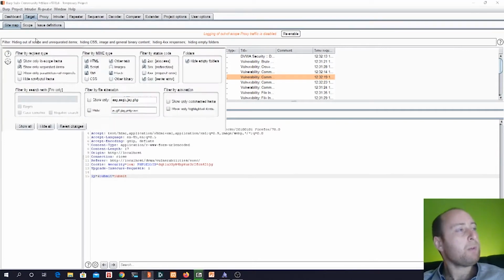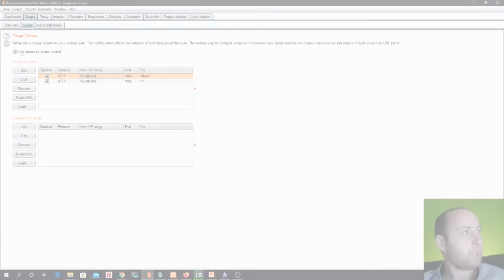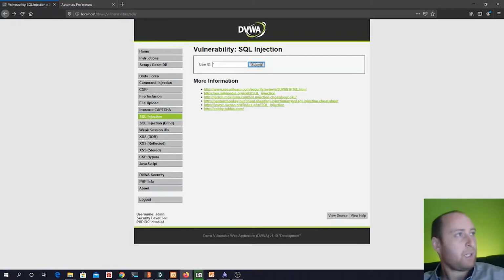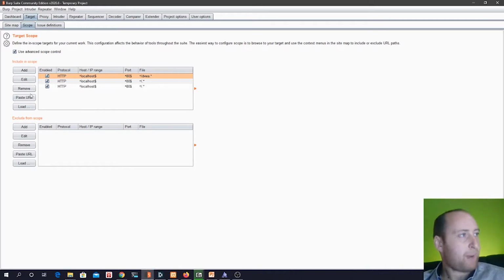Now, generally what we want to do is, when we are testing an in-scope item, we'll go to our scope in the Site map, use advanced scope, and we want to click here, copy that, and just paste it in there. And that will generate a site scope. So this is our in-scope items we are testing. Out of scope means that we're not testing for those.